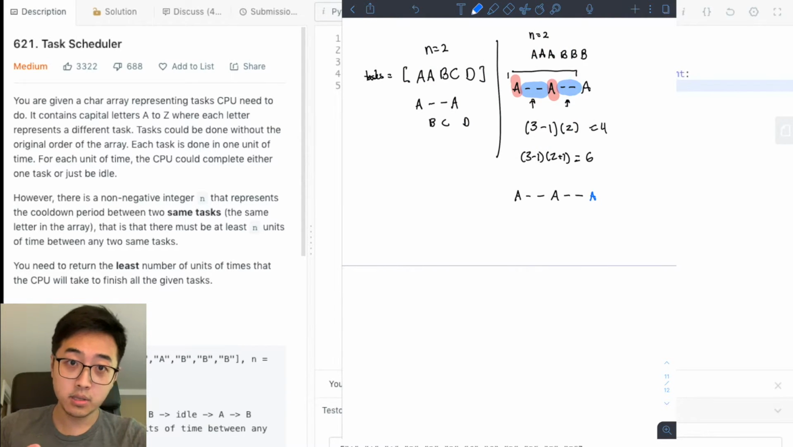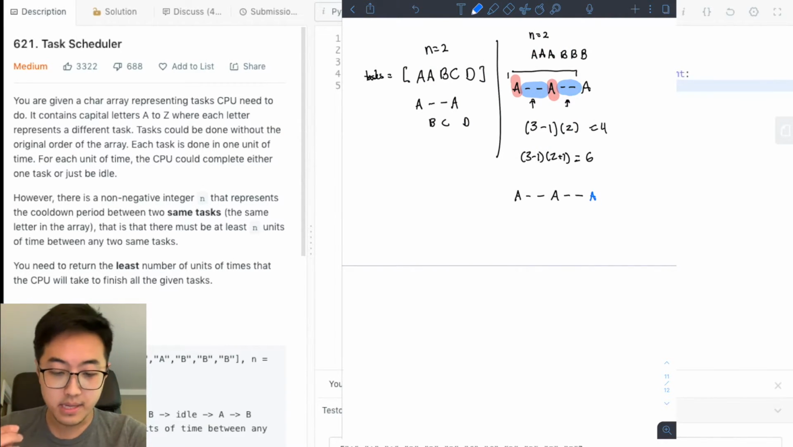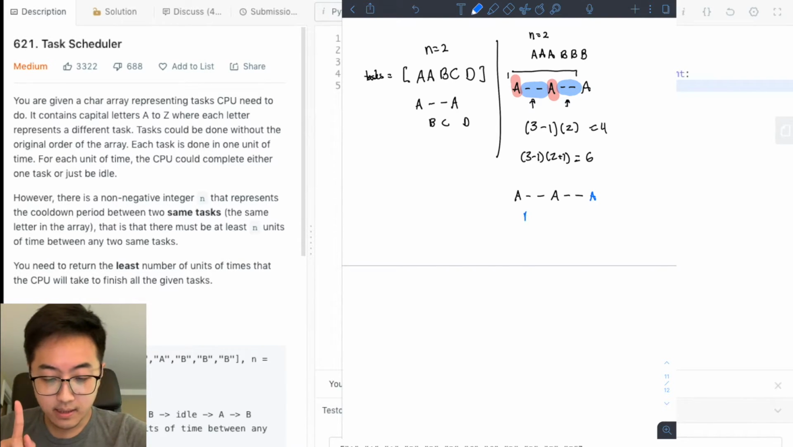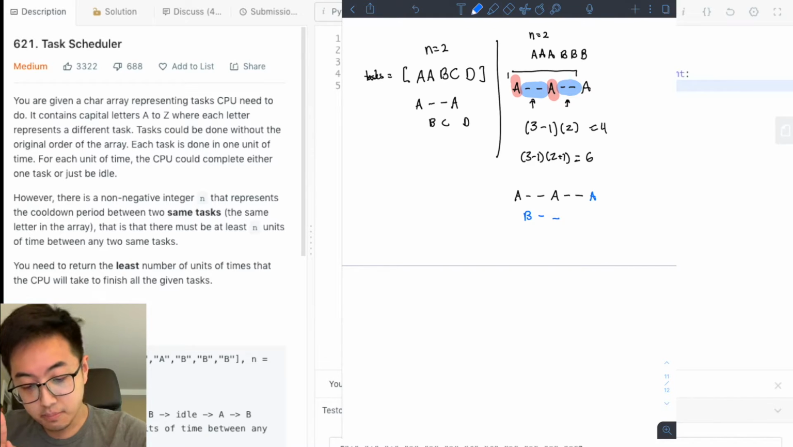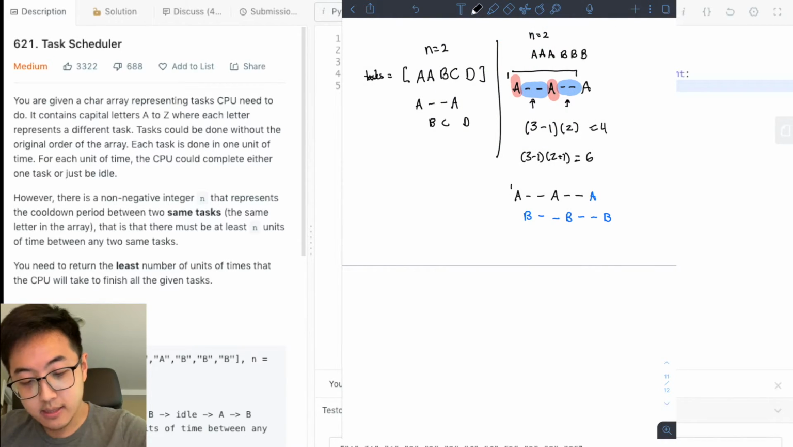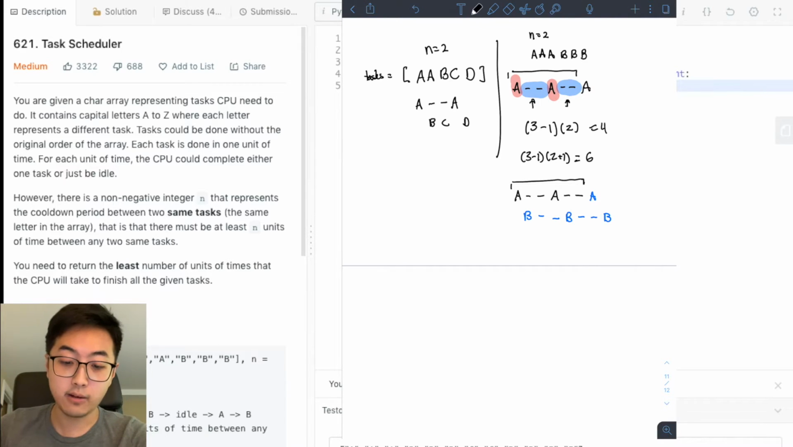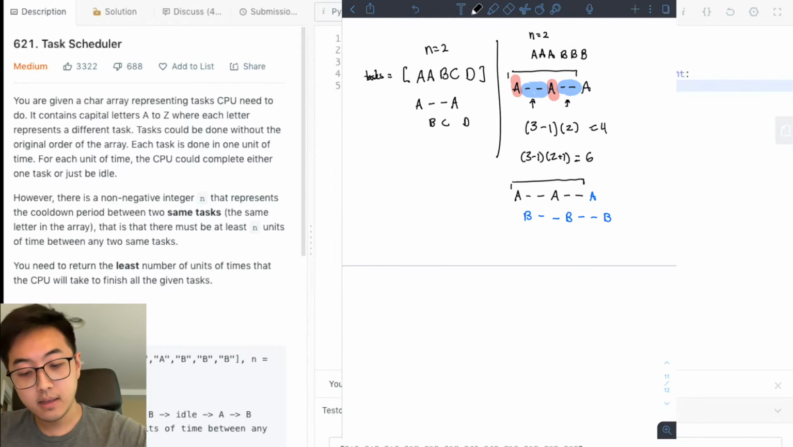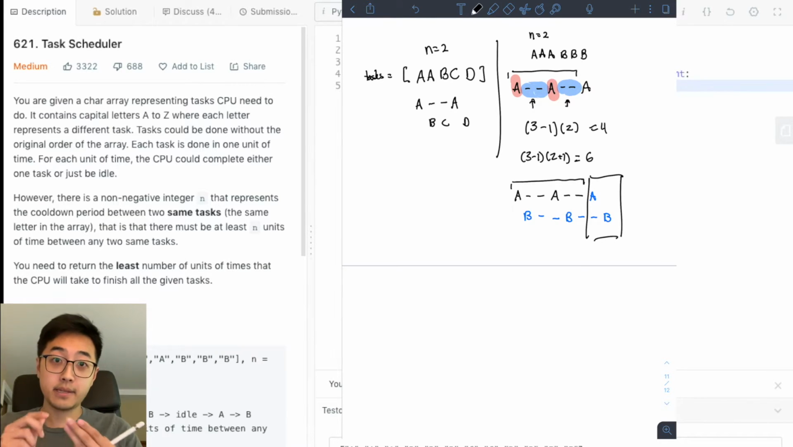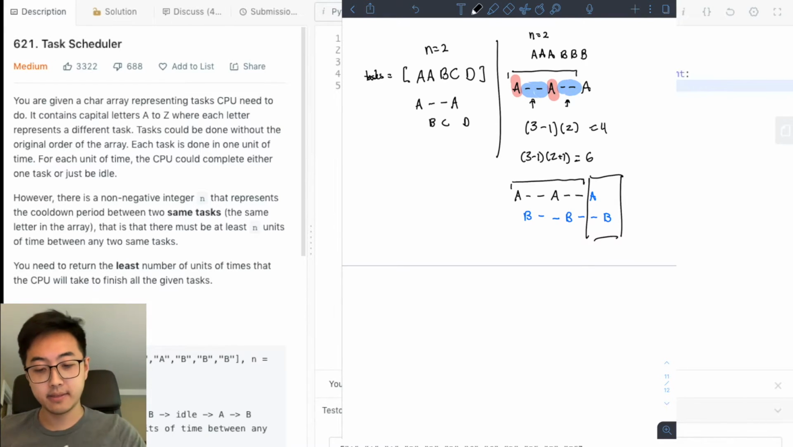So we also need to include the last B. What we can actually do is realize that B -- B -- B, and basically the point I'm trying to make here is what we need to add to the end of this substring that we've calculated using the mathematical formula up here is basically 2. So that means there are 2 tasks that show up 3 times.